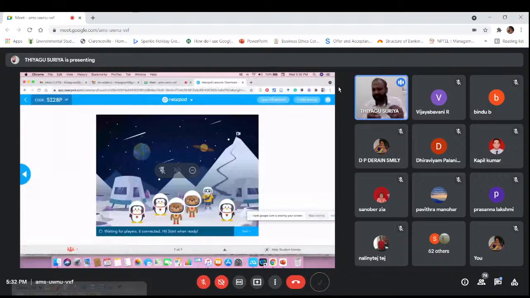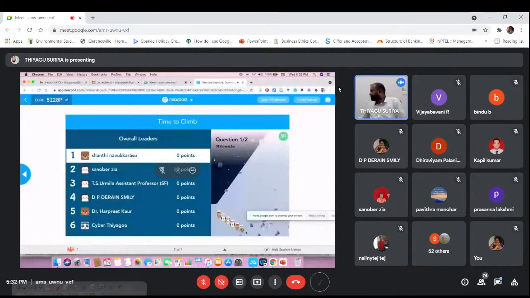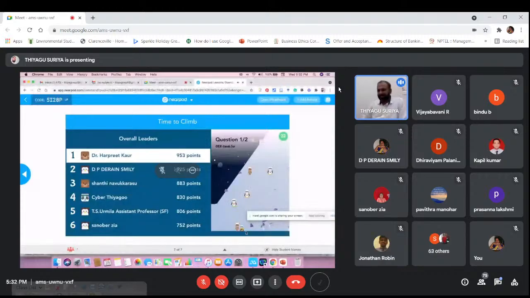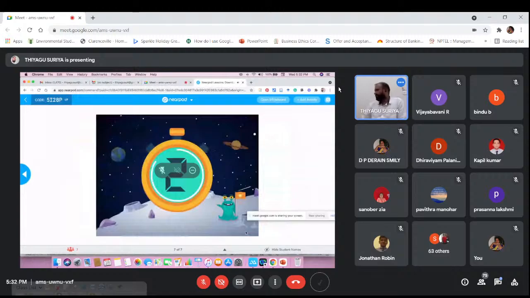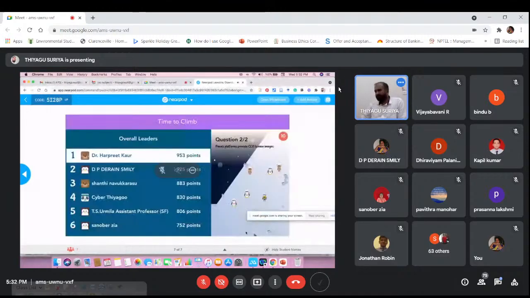I may take a maximum of 5 minutes and then I will finish, because it is already 5:30. If I click start, your game is started. All the best to all of you. Kindly participate. Now the 7 participants may give their responses. The scores are counted based on speed and accuracy. After the first question, Harbit Kar is leading. Now the second question comes. You can give the responses. The 3 seconds, 2 seconds, 1 second, that time is over.